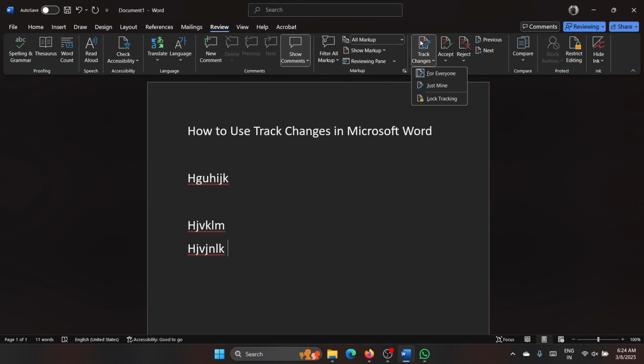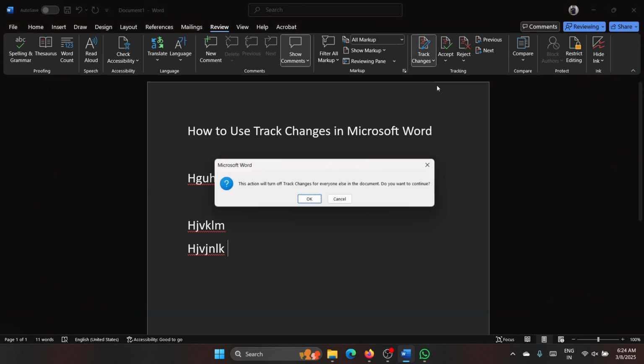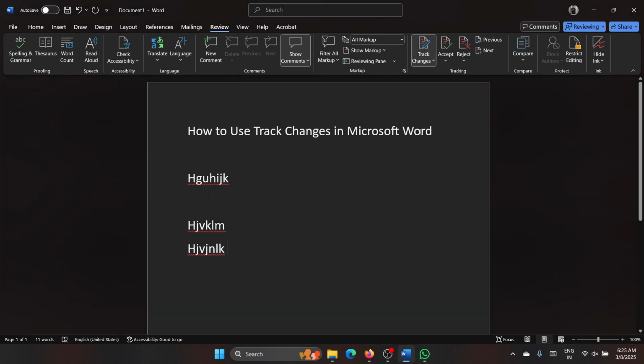Okay, so we can track changes for everyone because, see, these days Microsoft Word documents have access to a lot of things. They can be accessed by multiple users. So if you want to track changes for everyone, then select that. If you just want to track your own changes, then you can select that.